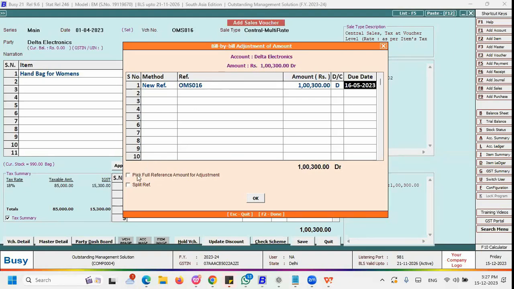And after that, you can see the bottom of the screen. There is a pick full reference amount for adjustment. This is not used for the sales transaction, but it is used for the payment receipt transaction. Below that, you'll have a split reference option. What is this split reference option?